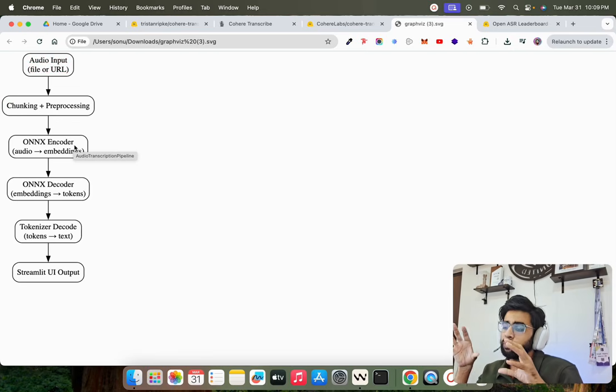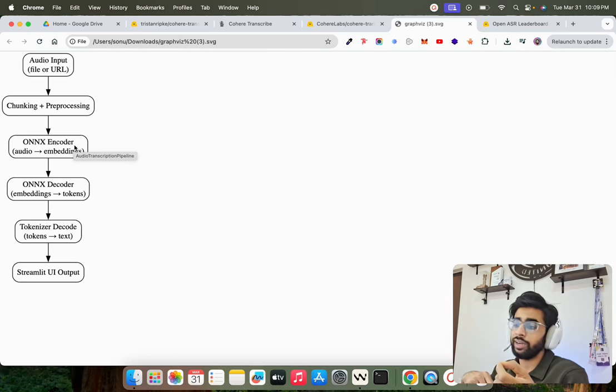One is the encoder part, the other is the decoder part. So we are using ONNX encoders. We are using ONNX Runtime, the raw ONNX Runtime. We are not using any kind of Optimum dependency here, because Optimum is not supported with the Transformers library.